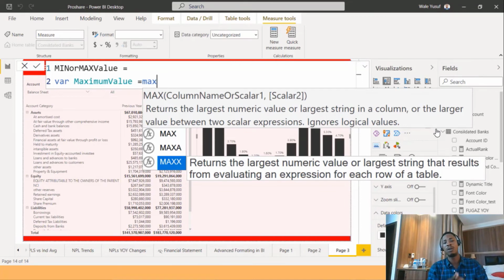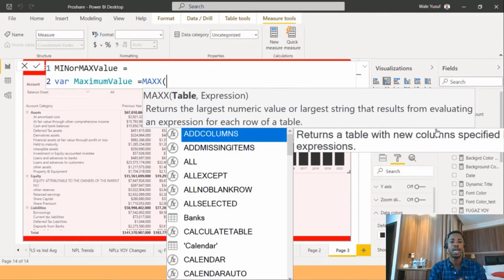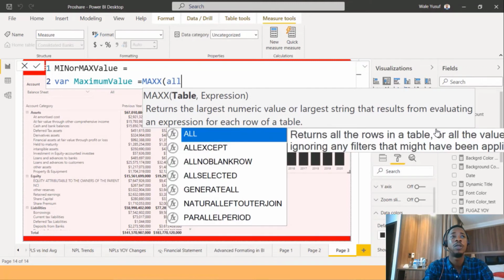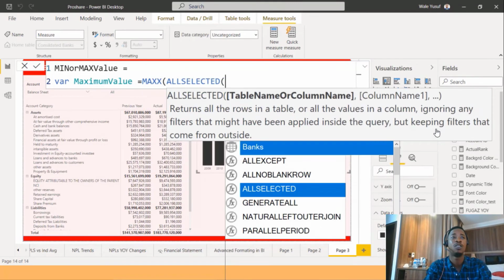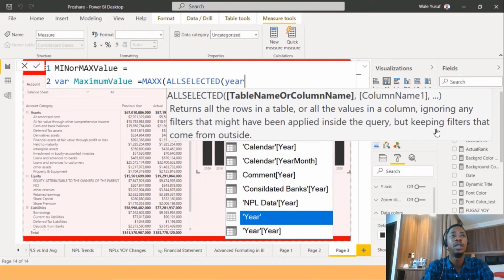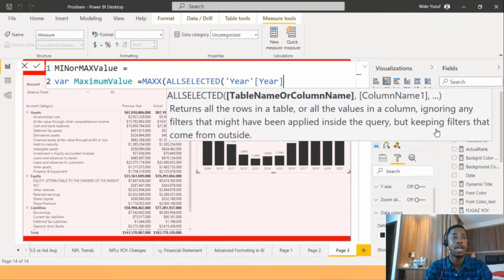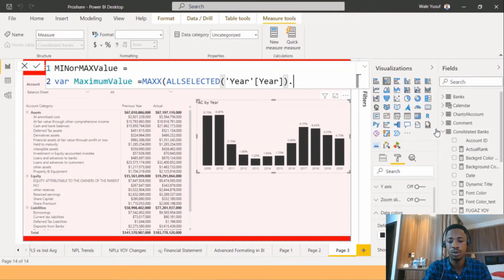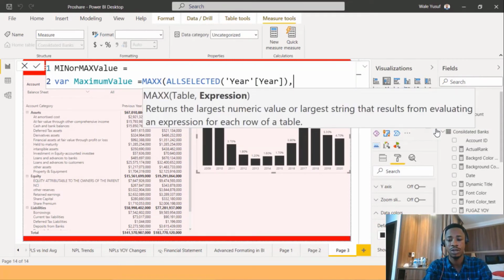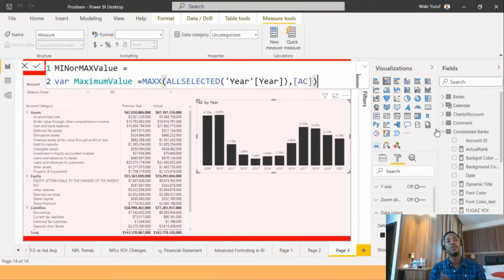So I want to return the maximum number based on the year, because the year is like my category here. So for the table, I will use ALLSELECTED on year. Based on all the selected years, I want you to give me the maximum on the actual. So let me pick year, then select actual and give me the maximum on actual, right? This is a way of selecting the maximum value for the year.